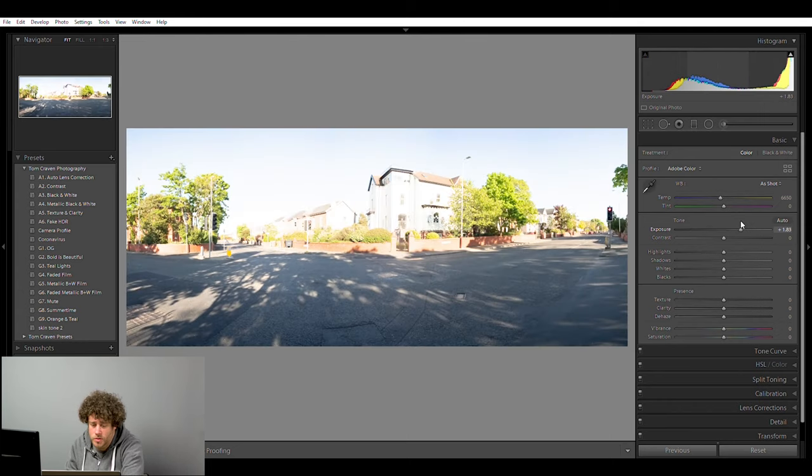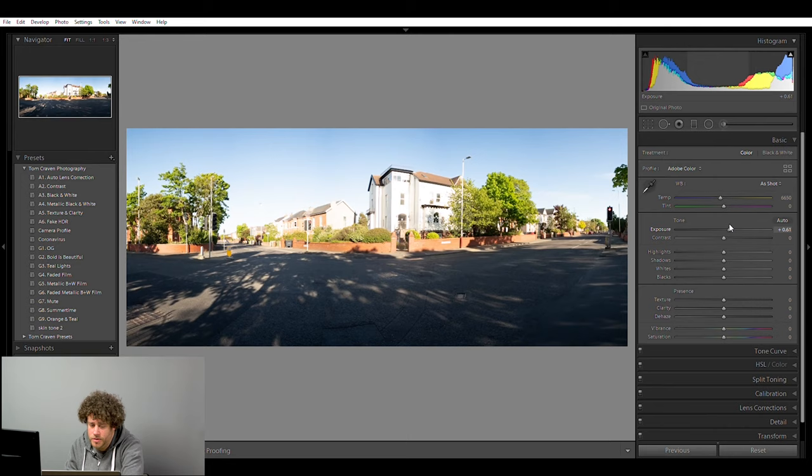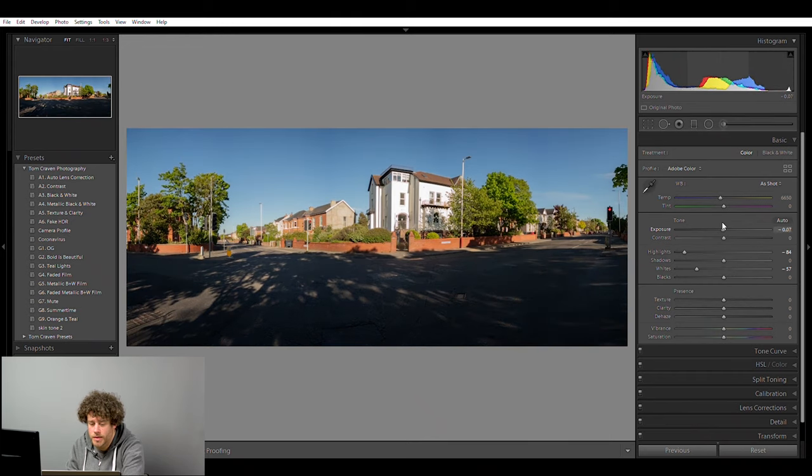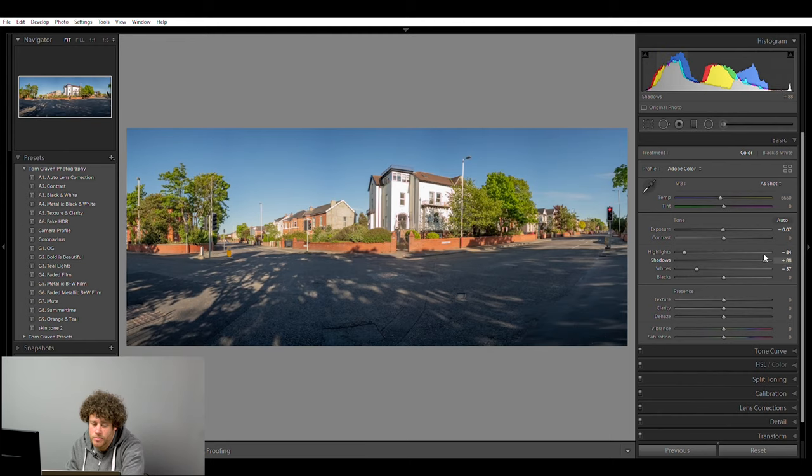So let's just bring the exposure up a little bit. Then if we bring the highlights down, they're getting blown out almost all the way, aren't they? And then bring the whites down to about, I'm going to have to edit this a little bit differently. So if I bring that down and bring the exposure back down, then I'm going to have to take the shadows up, put the blacks down.